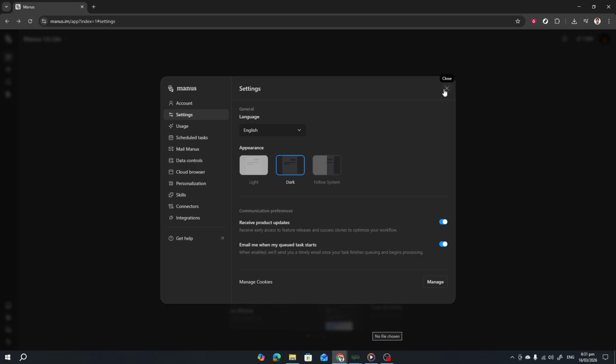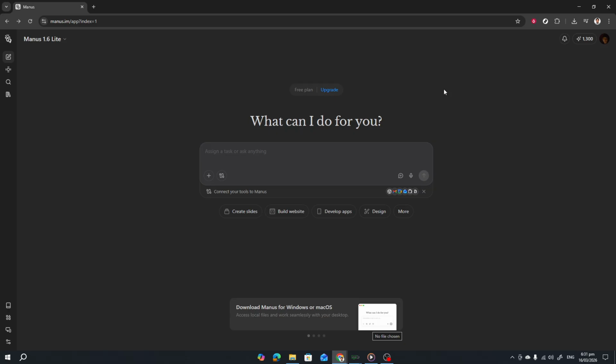You're now back in the main app with dark mode active. Your choice should stay in place the next time you return to Manus AI on the same browser. If you use a different device or a private browsing session, you may need to repeat the change there as well. A few quick tips to make this smoother.